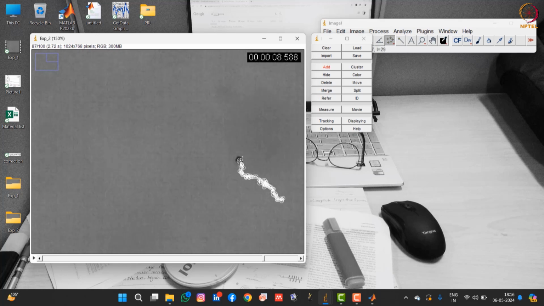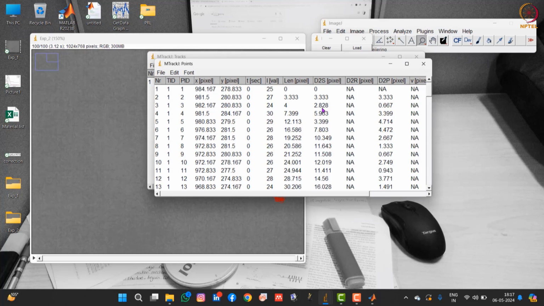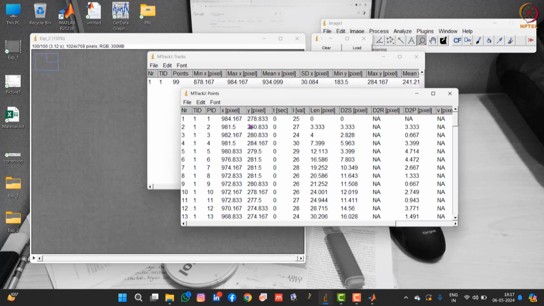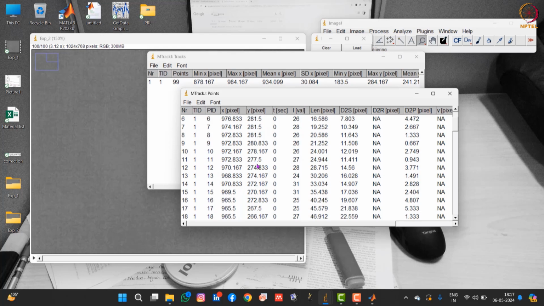So you can see we have done the complete imaging. As you can see, this is the path shown by the particle. The particle starts moving from here and it moves up to here. Now I'll click on measure, so it will measure all the data set. You can see here, right? So it measures the pixels, all the pixel values and everything.